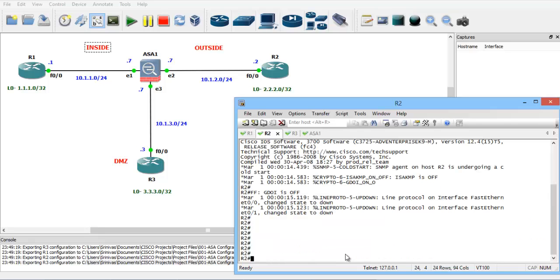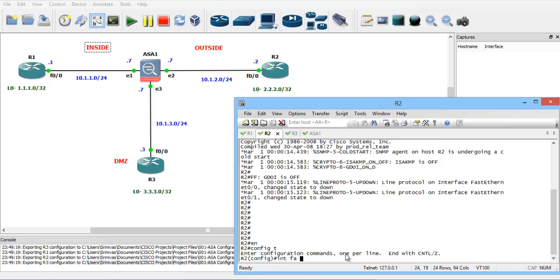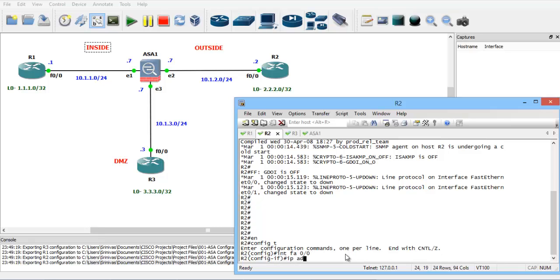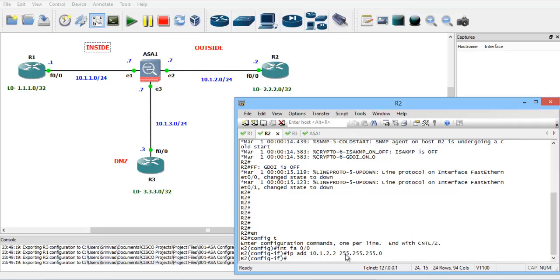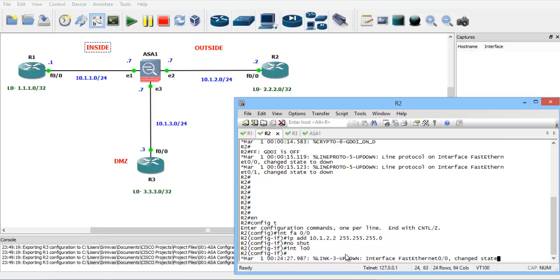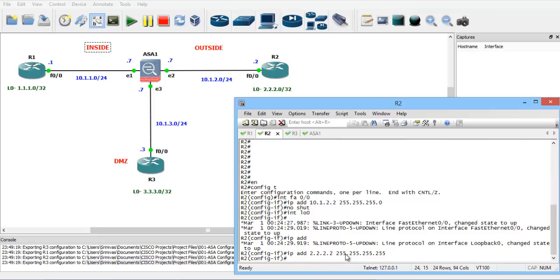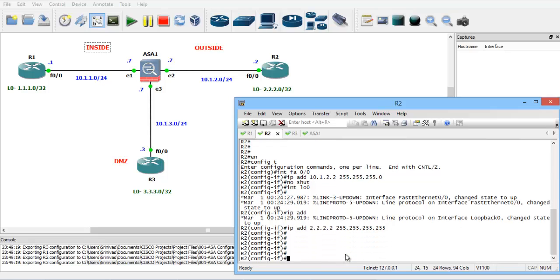Now I am going to the R2 router: enable, configure terminal, interface FastEthernet 0/0, IP address 10.1.2.2 with mask 255.255.255.0, no shut. Then interface loopback 0, IP address 2.2.2.2 with mask 255.255.255.255. The R2 configuration is finished.